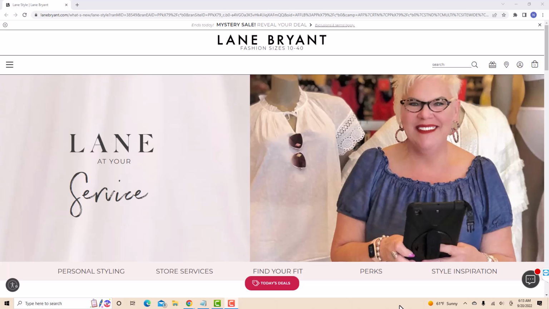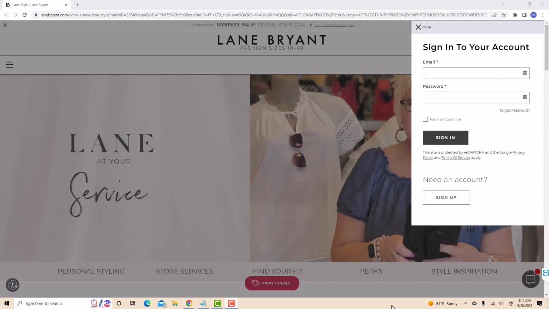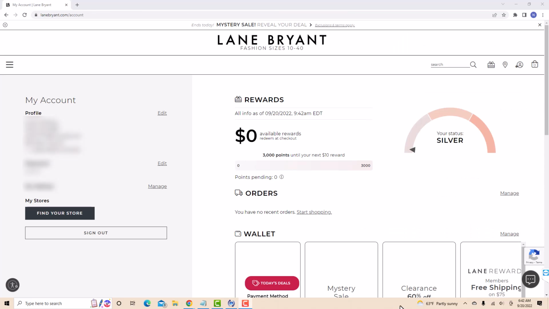Here, you will see a profile icon at the upper right part of the screen. Click on the profile icon. On the pop-up window, sign in with your email and password. Once you're signed in, you will see a section for Wallet. Beside it, you will see a Manage button. Click on Manage.